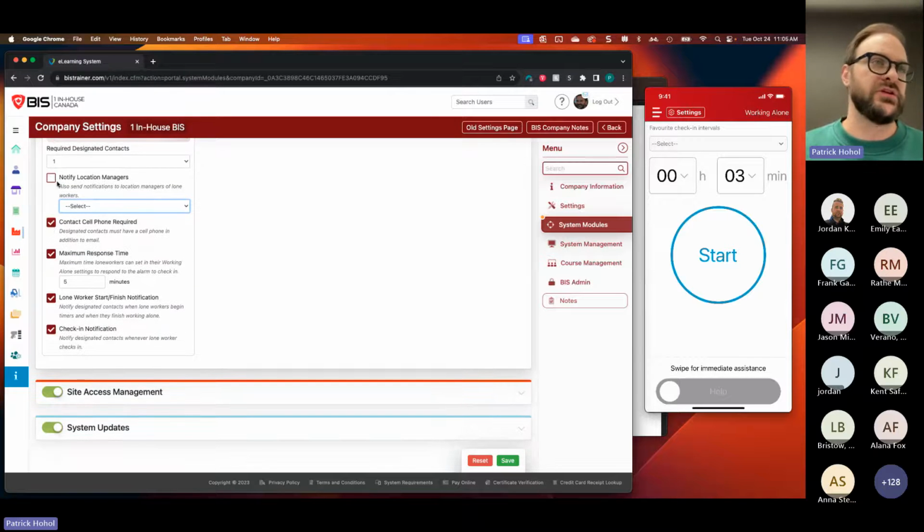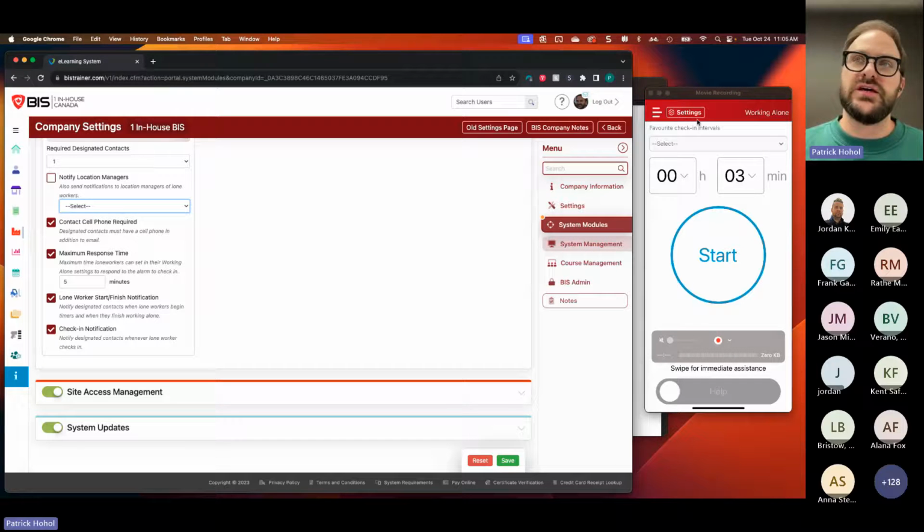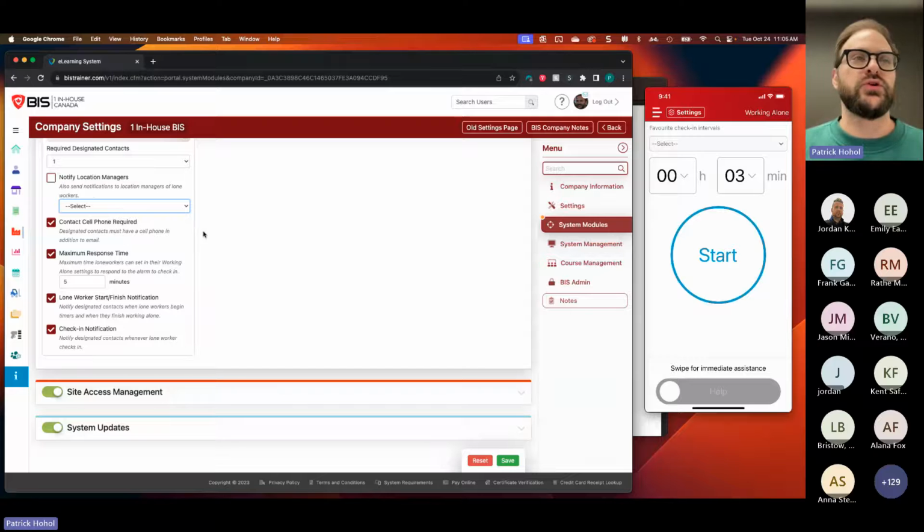The next option, we're just going to leave this off for this demonstration. Also, a default setting that's enabled and we highly recommend is requiring a contact cell phone for the lone worker to start work. So when the lone worker is configuring their module, they'll be required to enter their cell phone number, which will be used in notifications. Should there be a distress notification sent out, anyone receiving that notification will see their last location and also the contact number provided by the lone worker.